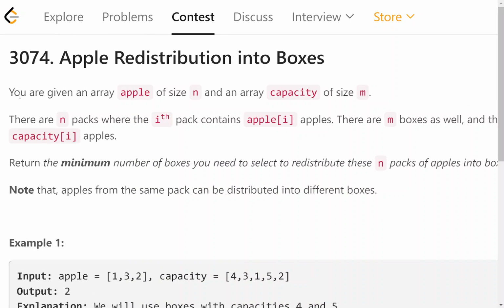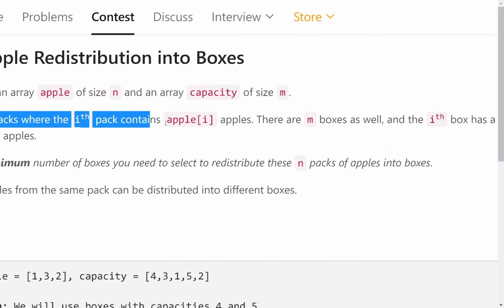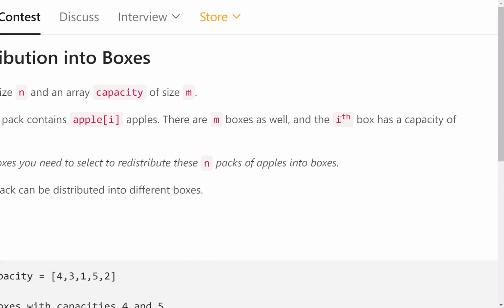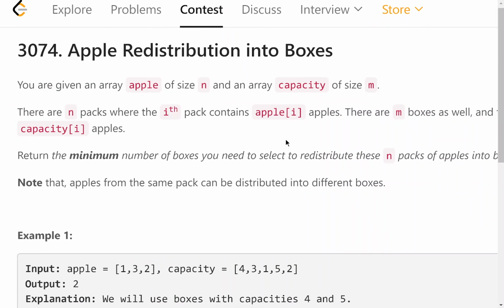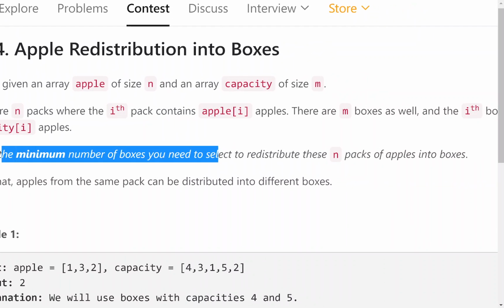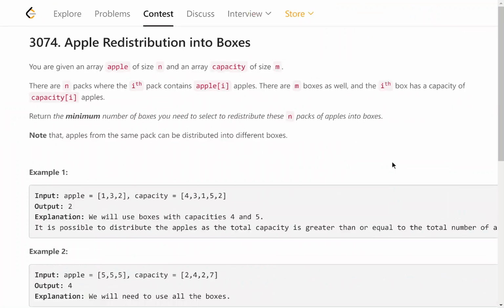The problem says that we have been given an array apple of size n and an array capacity of size m, and there are n packs where the ith pack contains apple[i] number of apples, and there are m boxes, and the ith box has a capacity[i], this many apples, and we have to return the minimum number of boxes which we need to select to redistribute these n packs of apples into the boxes.